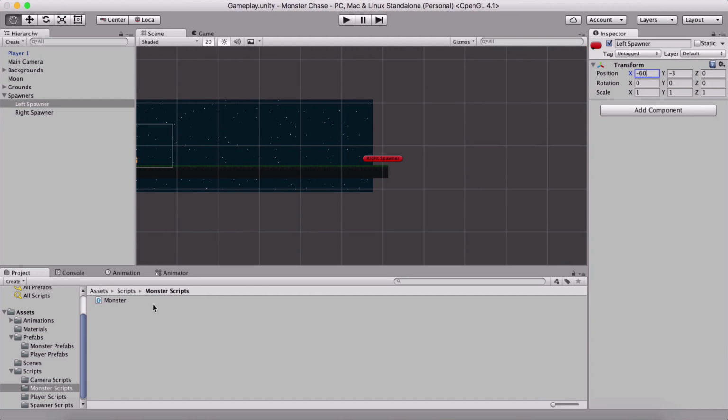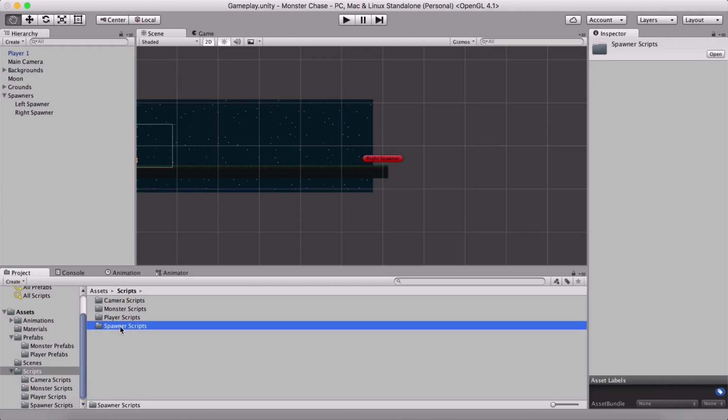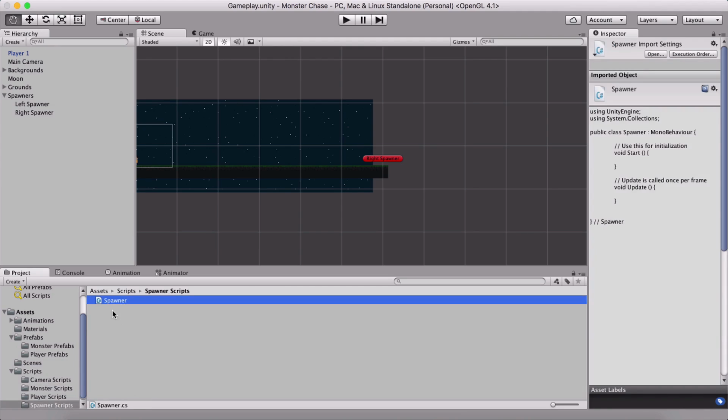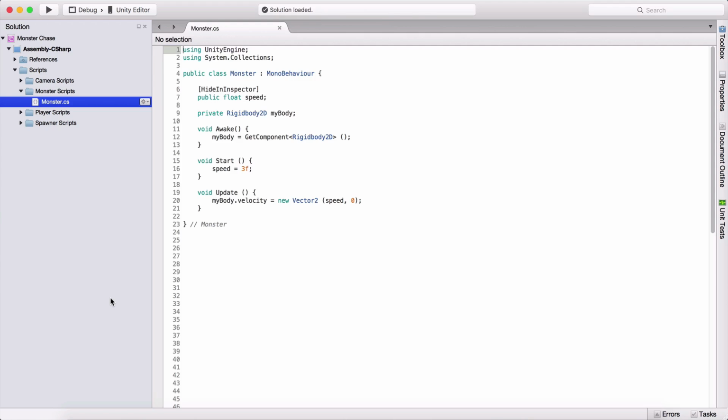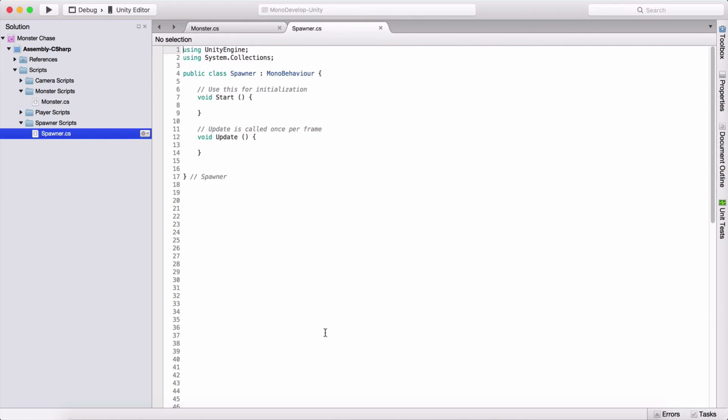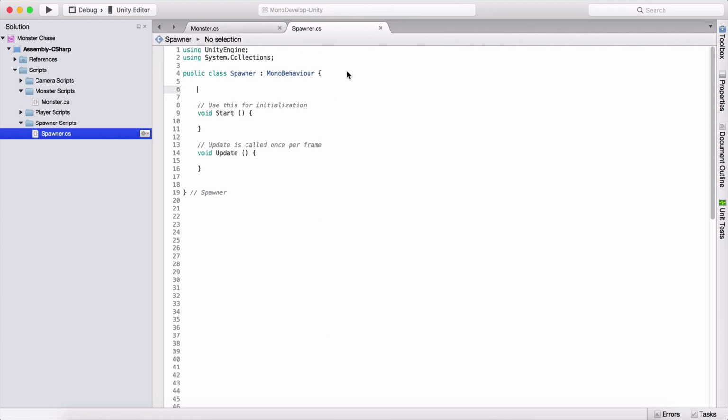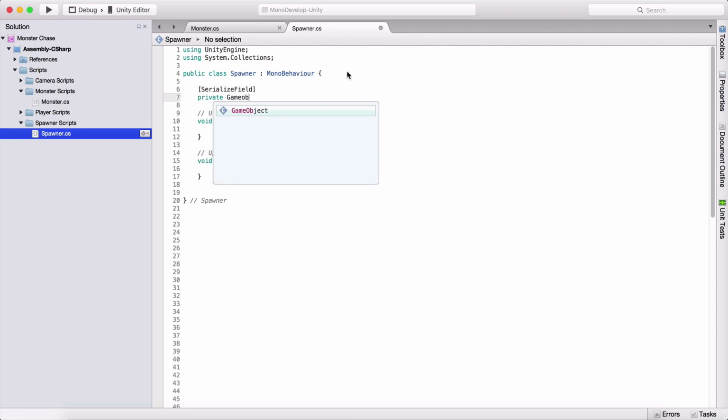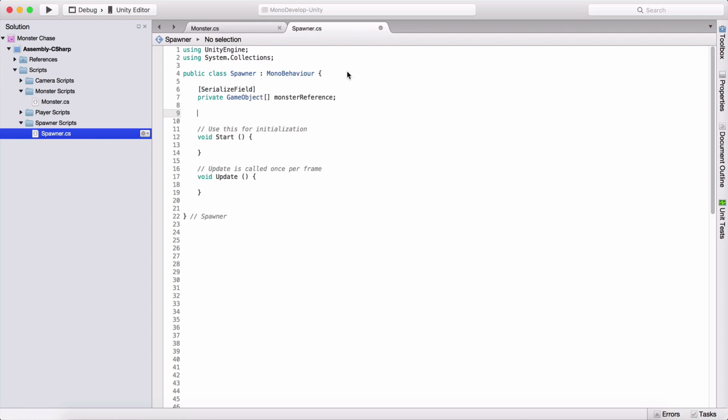So -60. And in our scripts folder, I'm going to create a Spawner Scripts folder. And inside of it, we have our spawner script. Let me just double click it so MonoDevelop will open it. And here we are going to have a couple of references. The first thing that we are going to do is create a serialized field. This is going to be a private game object array. And this is going to be our monster reference.